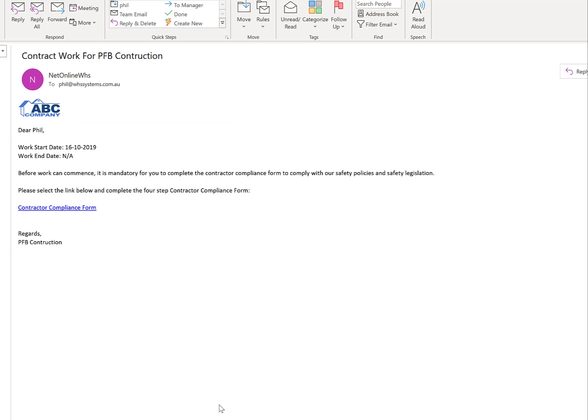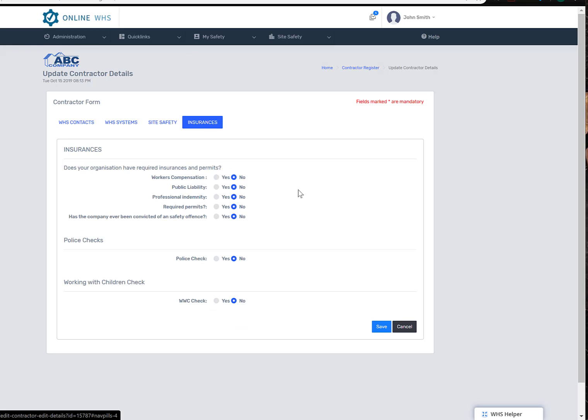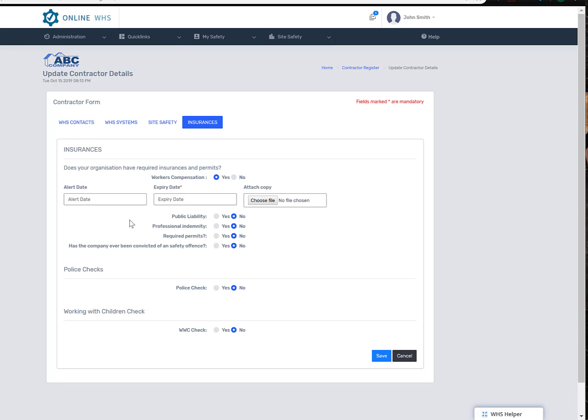The contractor will now receive this email, and on this email there'll be a link. When the contractor selects that link, it will take them to a 4-step portal. They cannot go anywhere else in your system. The contractor then can go through and fill in the form, entering all their employees, subcontractors, their qualifications, upload safe work method statements, but most importantly, also enter all their insurances with alert dates and expiry dates.